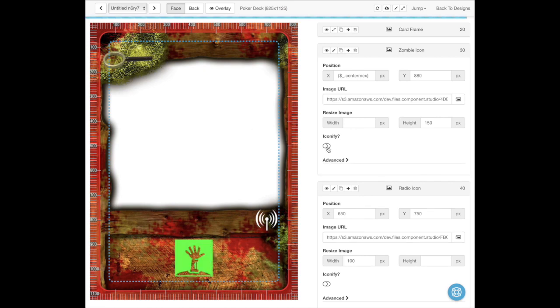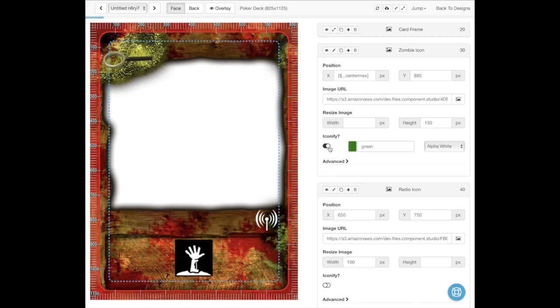So if I turn it off again, you'll see here that the hand is white. And if I turn it on and we're using alpha white, the white part will become transparent. Everything else will become the color that we specify. If we go to black, then the white part will become the colored part and the black part will become transparent.